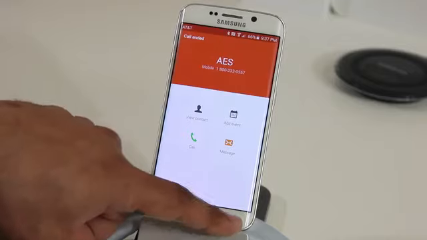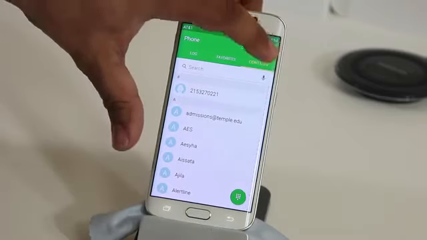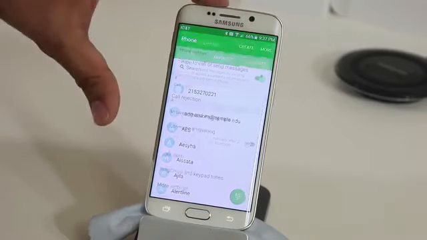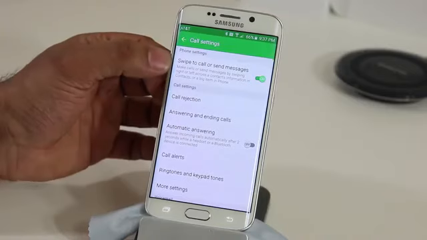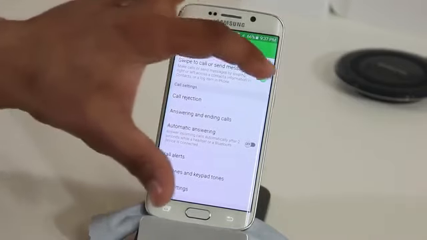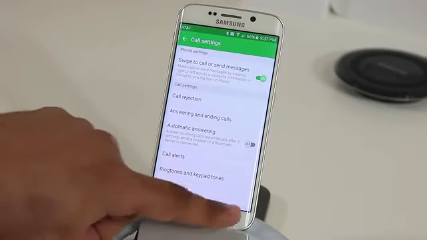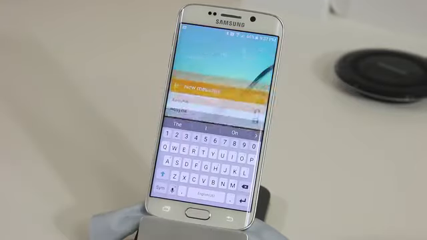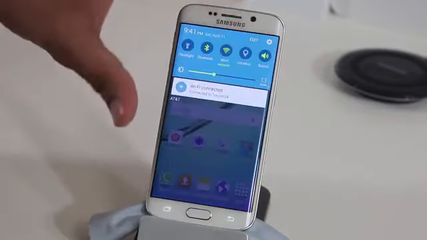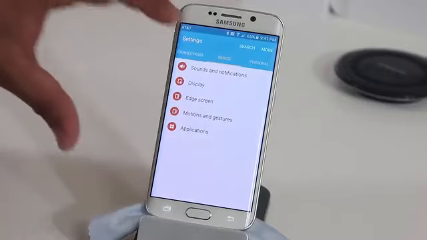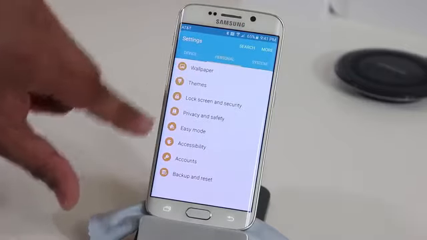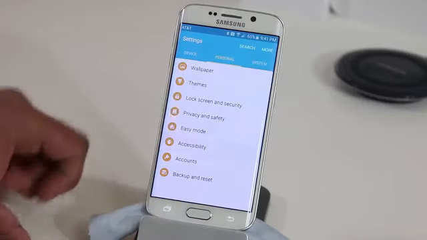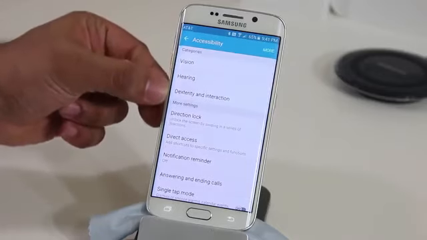To make sure this feature is enabled, you want to click more, settings, and make sure swipe to call or send messages is actually turned on. And then you can do anybody. And again, if you go into settings, there's some more exciting options here. If you go to personal, accessibility, tap it, you can play with these 3 things.